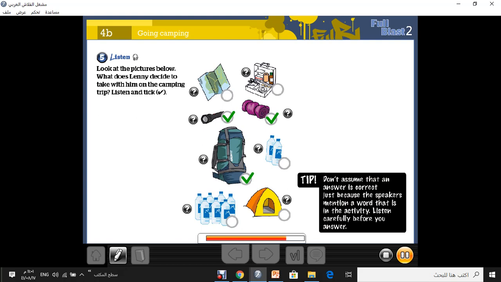Right. How many bottles of water am I going to need? I've got 7. What? No, Lenny, just take 2 bottles. There's a shop at the campsite and you can buy bottled water. 7 bottles are a lot to carry. Oh, okay. Thanks, Dennis. That's why I called you.